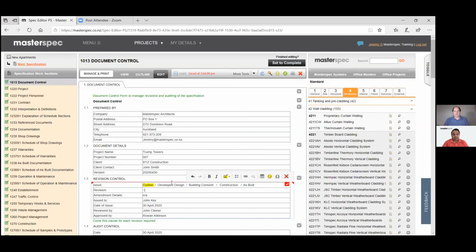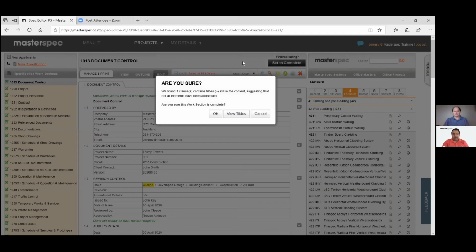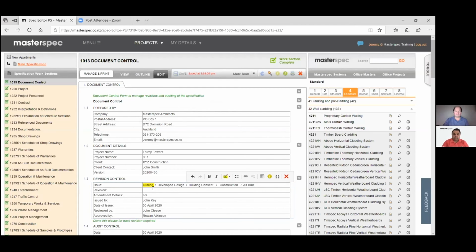And the system identifies when that information is not input. If Jeremy now tries to set it to complete, as you can see, it says we have found one clause where the tilde is still there, which means it's basically saying that it seems like you've forgotten some information here. That is why it is like an error checking system, where it makes sure that you haven't missed out on any information that needs to go in there. Yep.